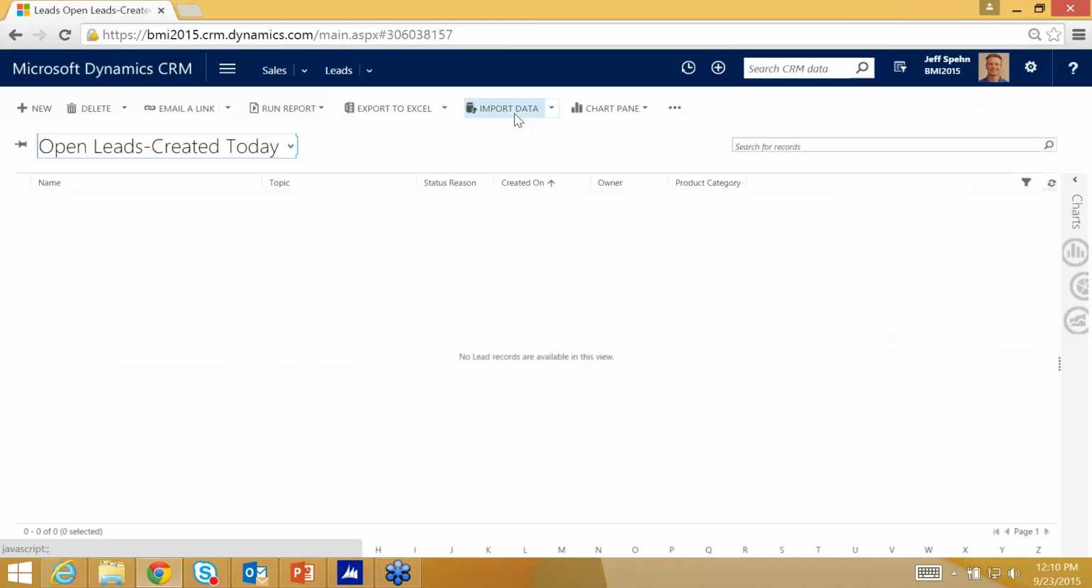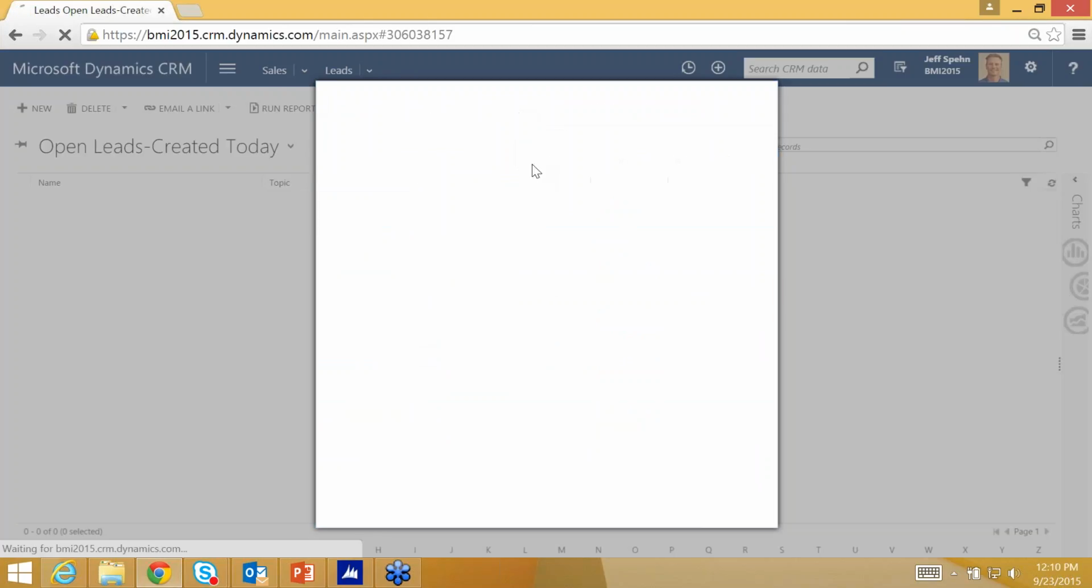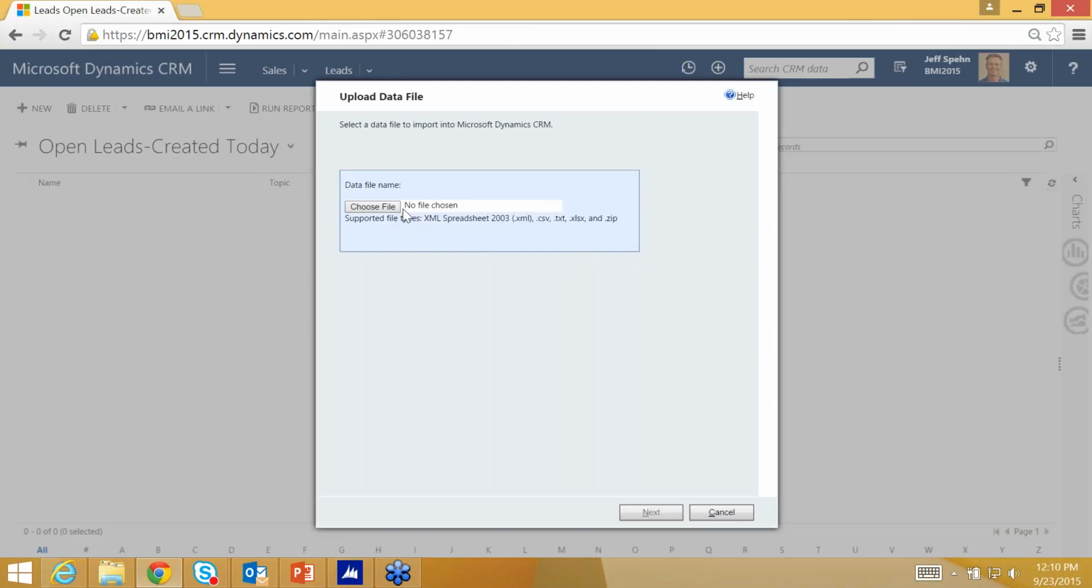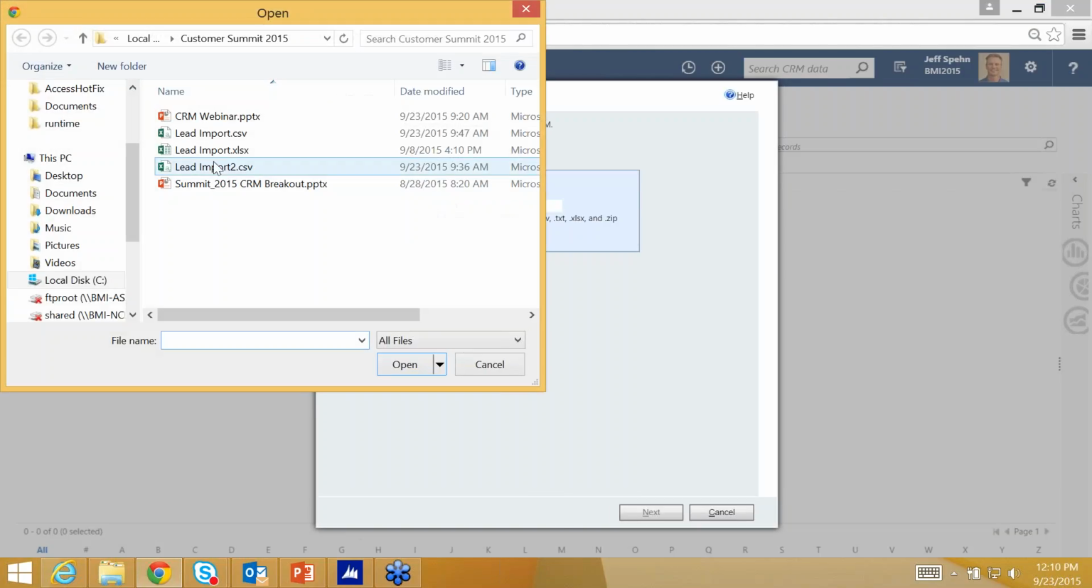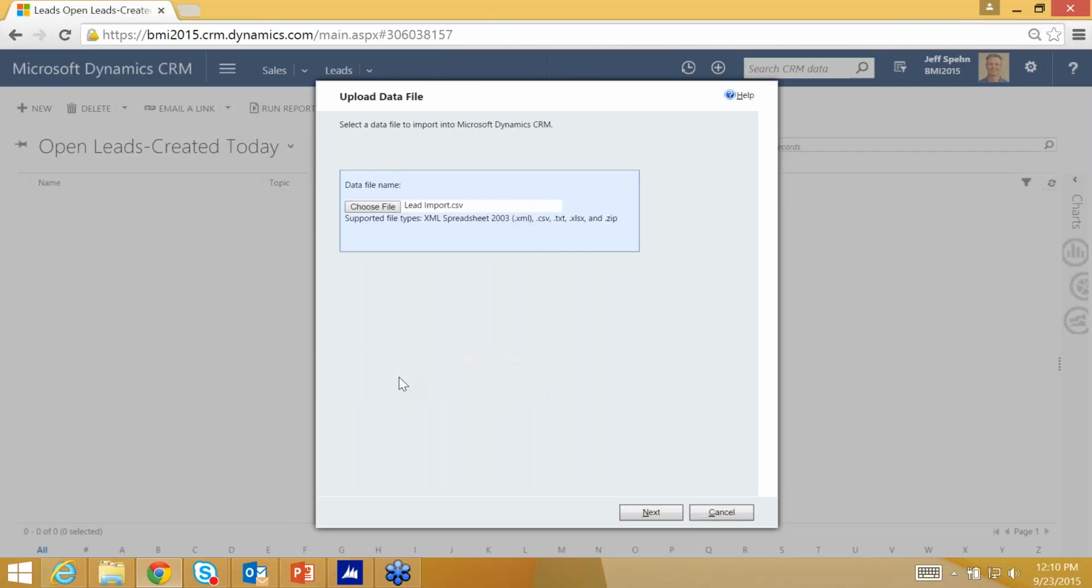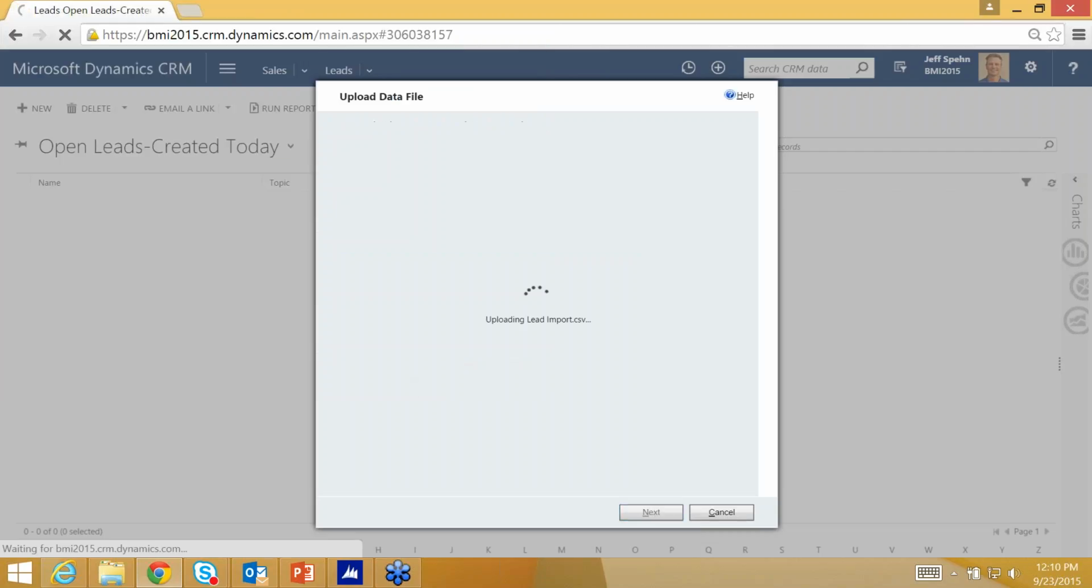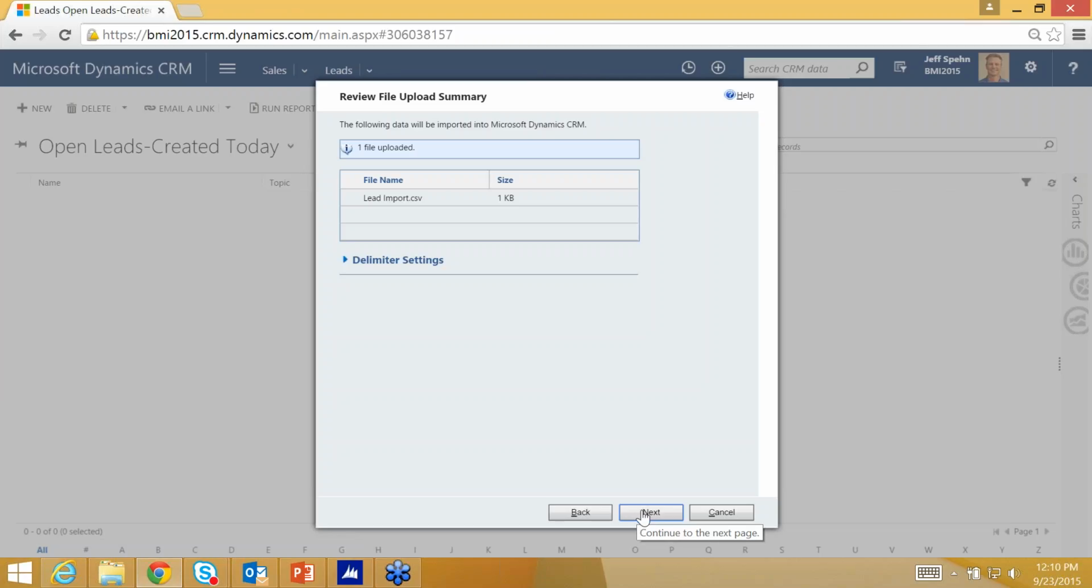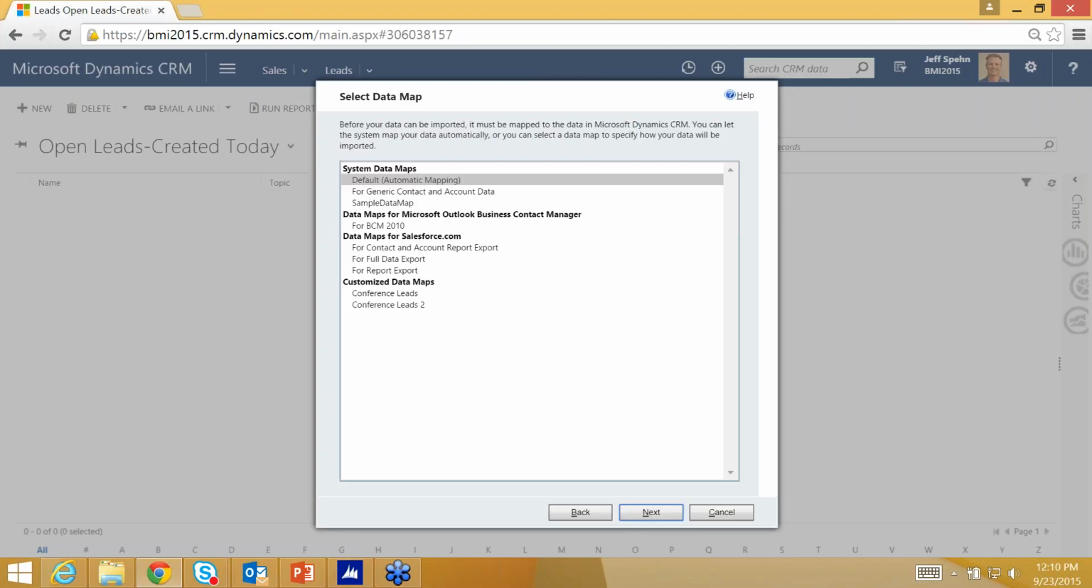CRM has an out-of-the-box import. And again, I'm importing from a comma delimited file. So I'm going to click import, and then I'm going to go ahead and choose my file. I have that file just saved on my hard drive here or on a network drive. And we'll go ahead and open that up. Okay, I'm just basically clicking next here.